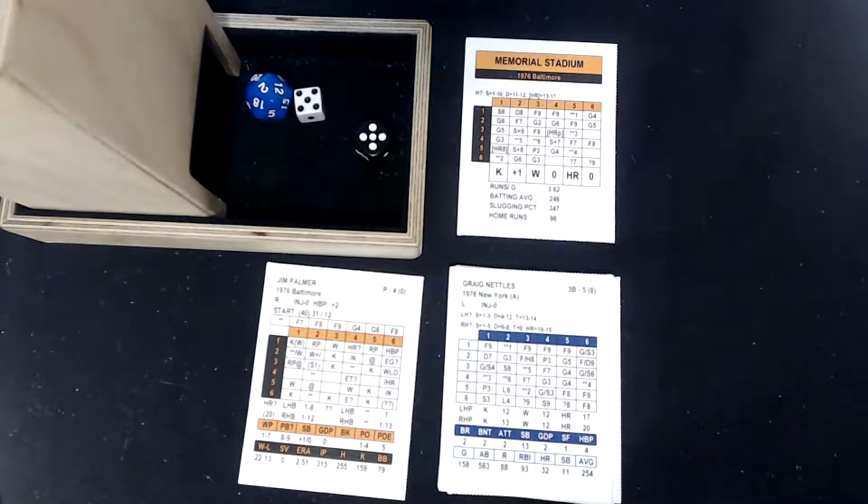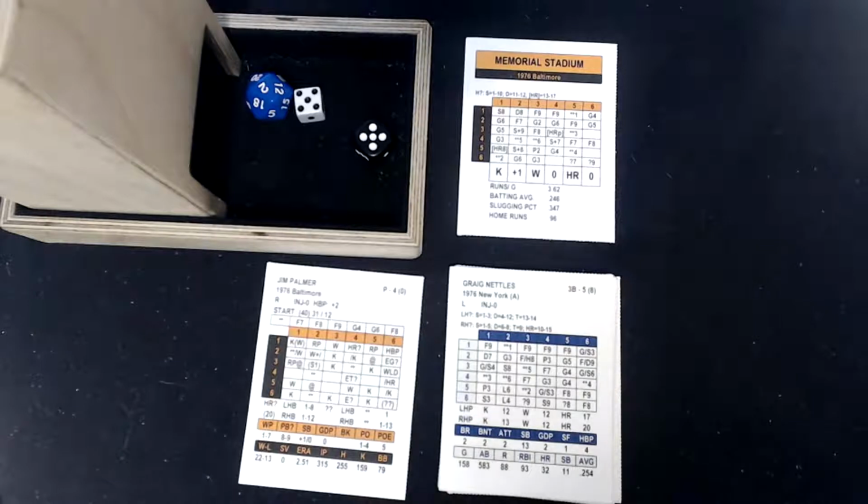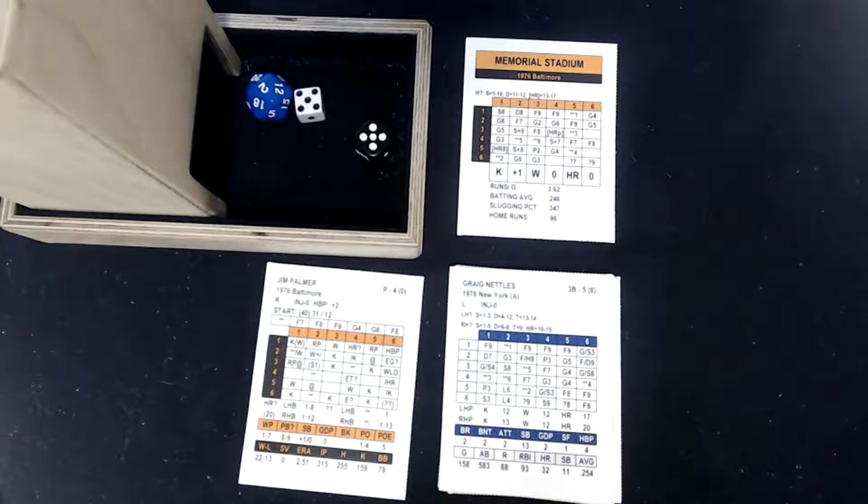Both starting pitchers are still in there. The score is 3-1 Baltimore. Yankees are playing at Baltimore. Starting pitchers, Jim Palmer for the Orioles. Jim Palmer was 22-13 with a 2.51 ERA against Doc Ellis, 17-8 with a 3.19 ERA. So far, the Orioles have gotten the best of the Yankees, and they lead it 3-1.